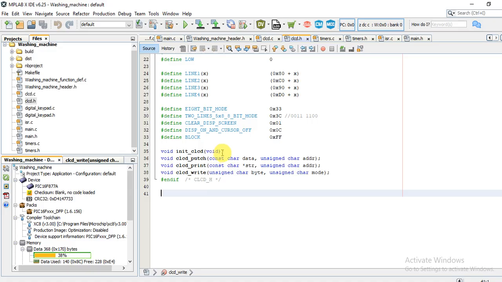Init CLCD sets up the LCD in 8-bit mode. CLCD put CH, which is very important to know, places a single character at a specified position. This is for a single character only. And then CLCD print prints a full string to a given line and column. I think all of you are understanding the code. And then CLCD write sends a byte as either data or instruction, depending on the mode.